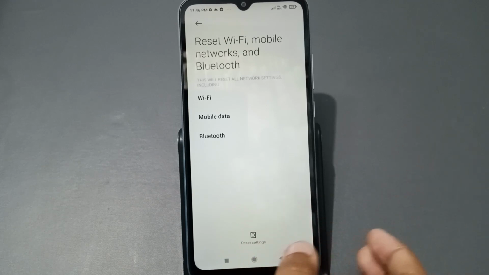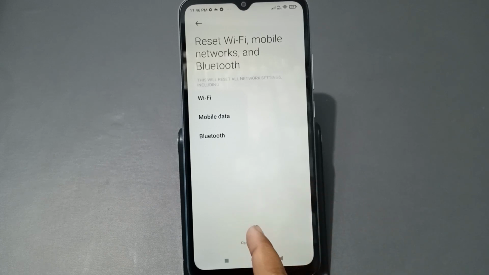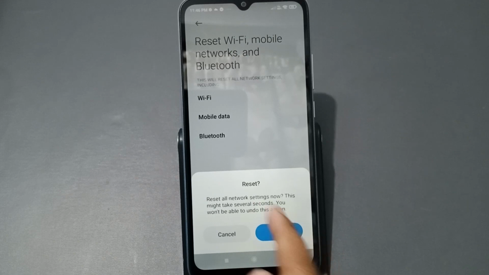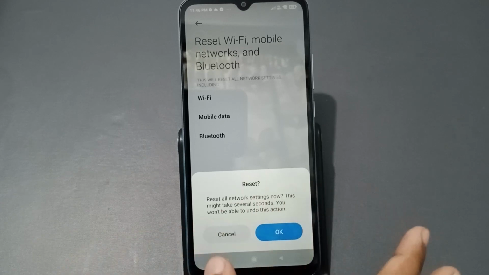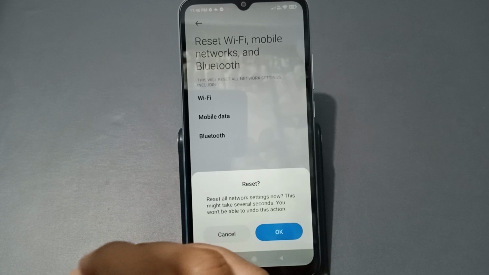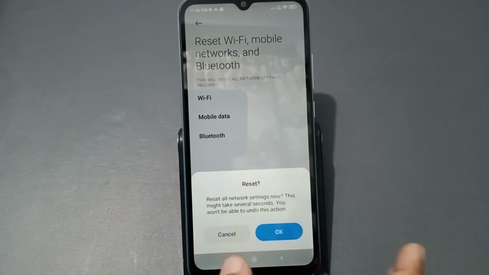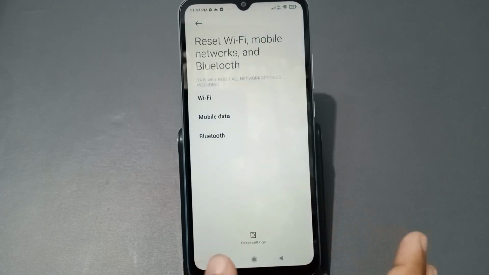To fix the hotspot problem, at the bottom you can see Reset settings. Just click on Reset settings and click on OK. Here you can also see an important note. It says reset all networks. It means it will solve every network, any network that you are facing a problem with. You just need to tap on OK, and this will fix your problem.